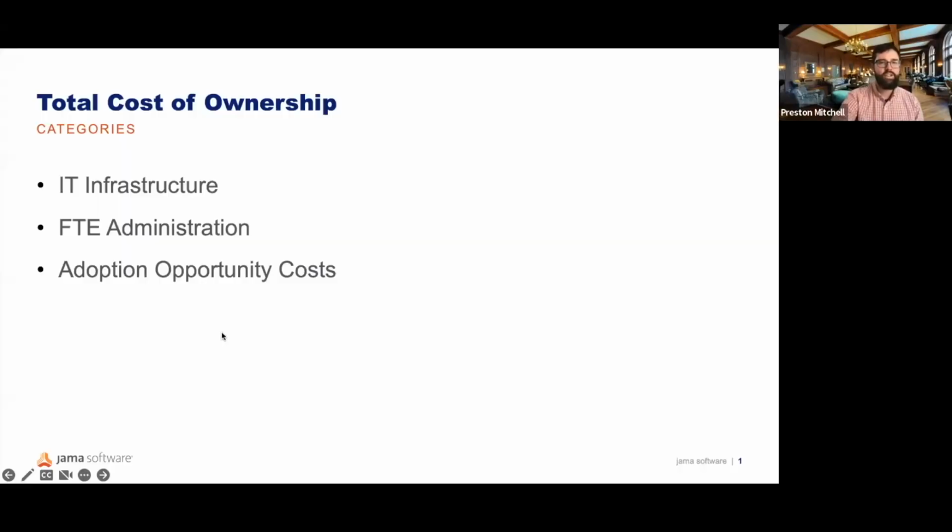So today, as you can see, we want to talk about three main categories of total cost of ownership: IT infrastructure, so these are things like the actual physical hardware; the FTE administration costs, like upgrades and maintenance; and also the opportunity costs of when you do not adopt best-in-breed tools and processes. So why don't we first start off with the IT infrastructure cost?